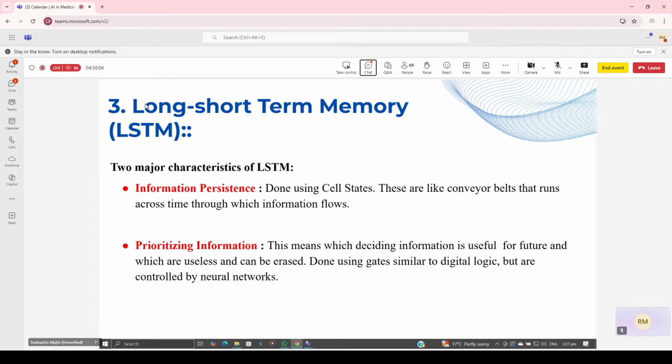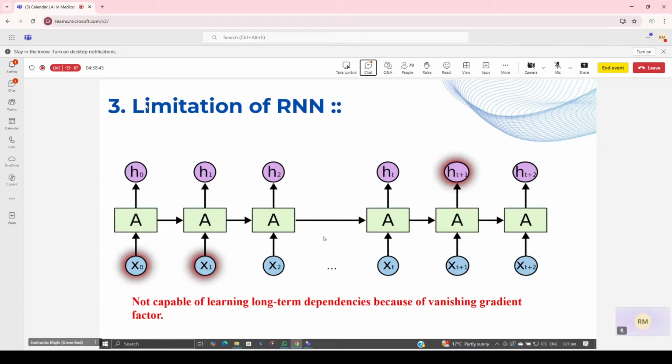The improvement over RNN is seen in the LSTMs, that is the long short-term memory. What are the two major characteristics of LSTM that build on top of this RNN methodology? The first one is information persistence. By using cell states, the LSTM can persist the information from the first frame to the last frame, and it is like a conveyor belt. It allows the information to flow across all the frames.